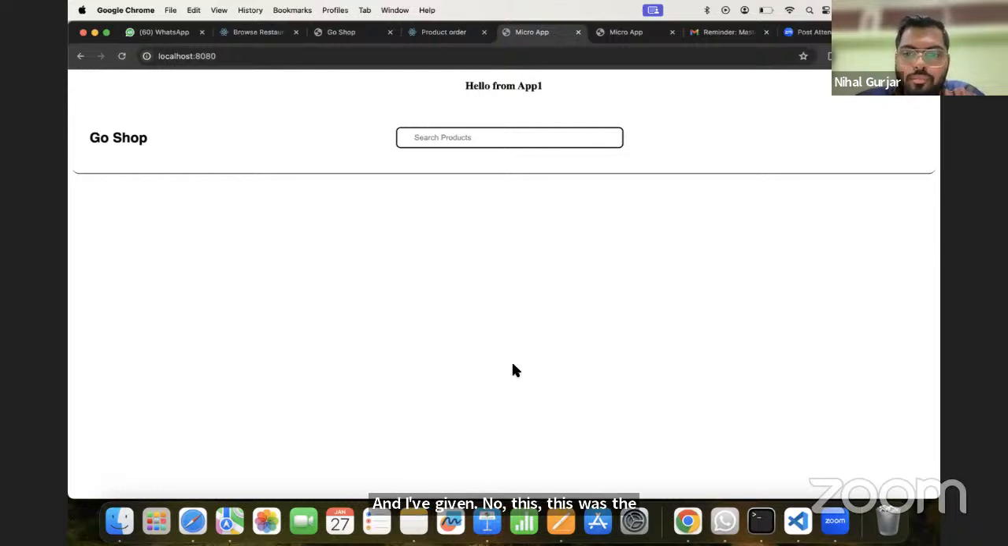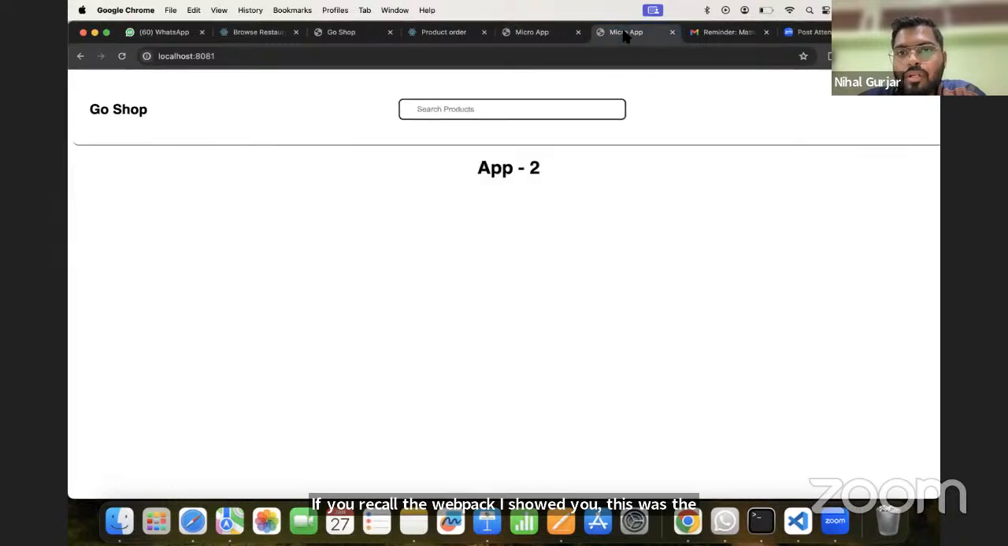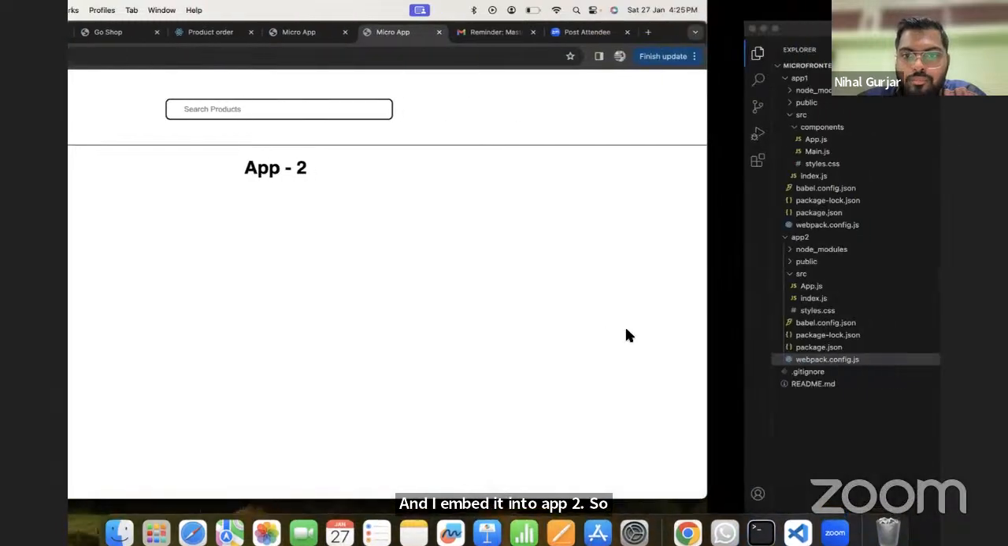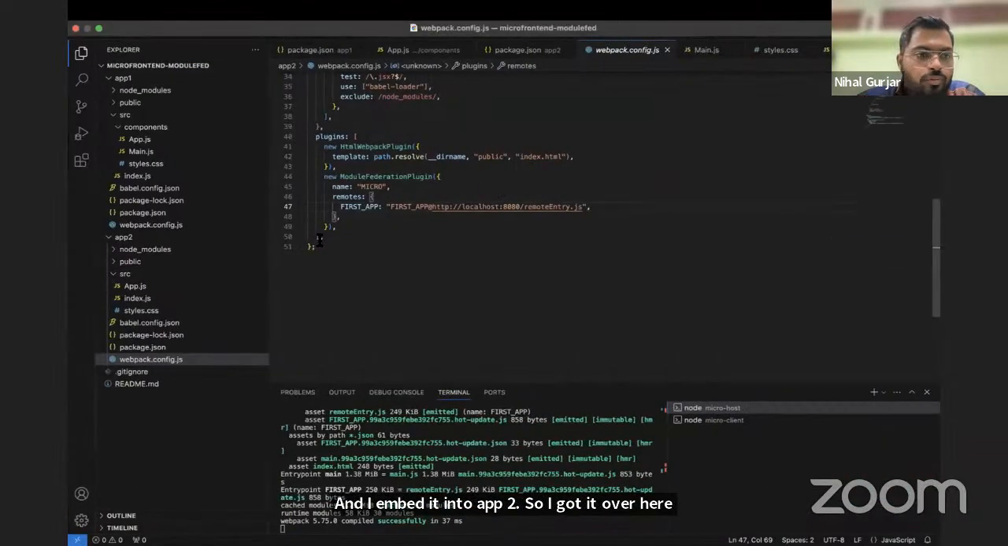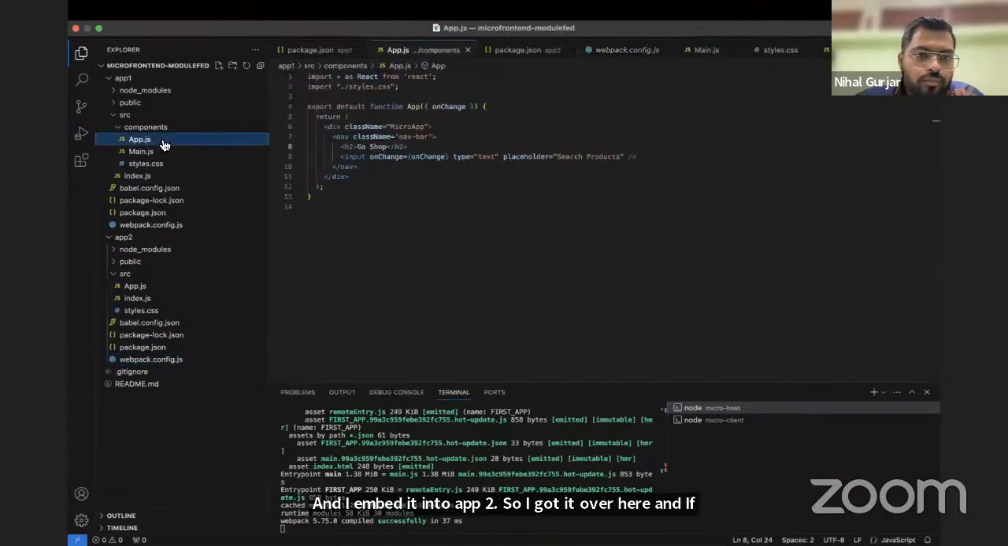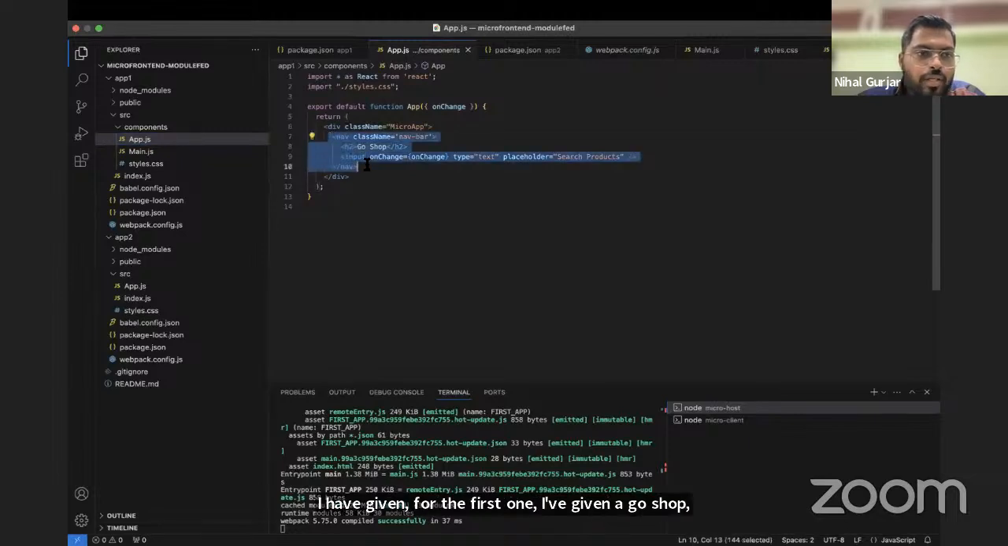If you recall the webpack I showed you, this was the component which I actually took from app one and embedded into app two. So I got it over here. And if you see the configuration over here, in app.js for the first one, I have given a Go shop, then there's an input bar. This is like a navigation bar, and I am exposing this thing.